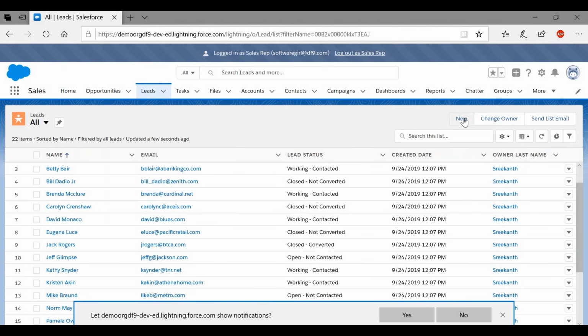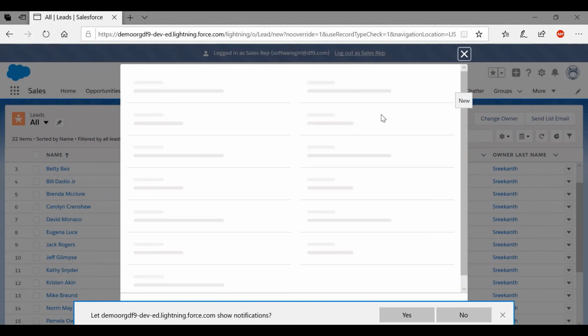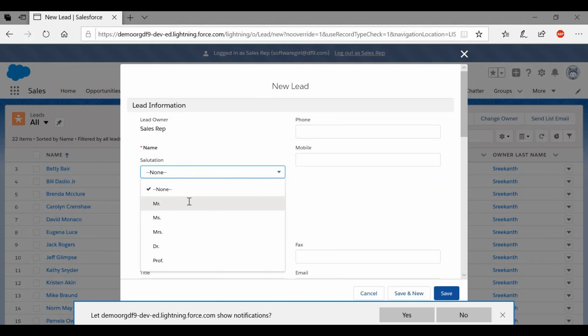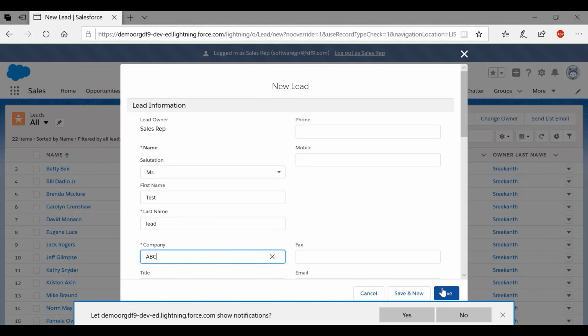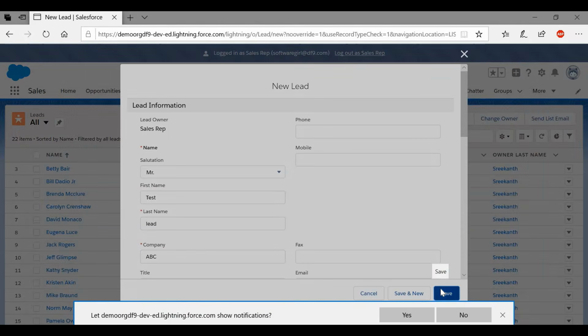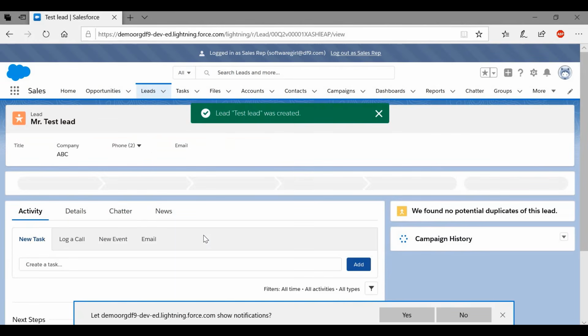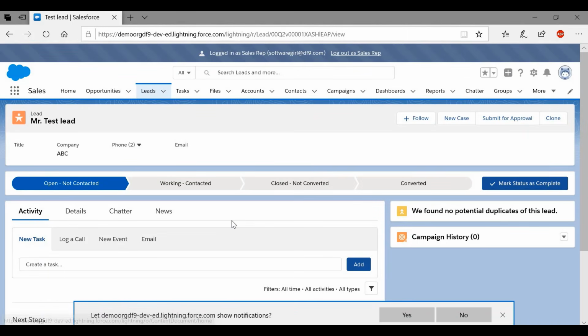So first we'll see whether create is working properly or not. I will click on lead and I will change the salutation to Mr., maybe C, and click on save. Now I am able to create a lead record just because we have create access. Now the total should be 23 records. I will go back now.